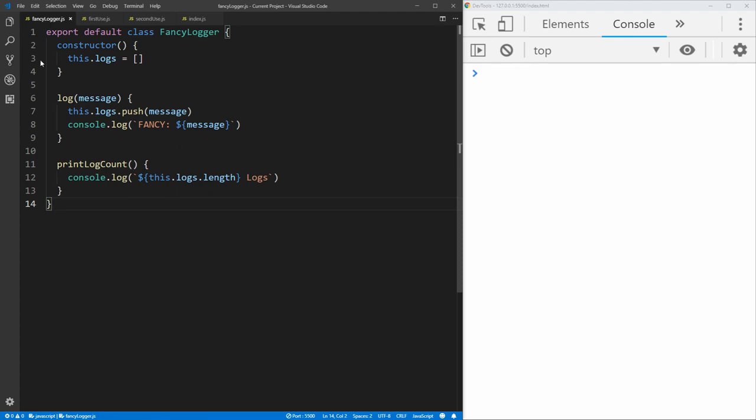To start with, we have this fancy logger class, which all it does is you create a new one, and it creates an empty array of logs, which are all of the things that you log inside of it. It has a function for logging out any message. It'll add that log to this log array that we created, and it'll also log it to the console so that we can see it. And then lastly, we have a method just to print out the number of logs that we have saved inside of our class so far. And then we're exporting that so we can use this fancy logger module anywhere in our application.